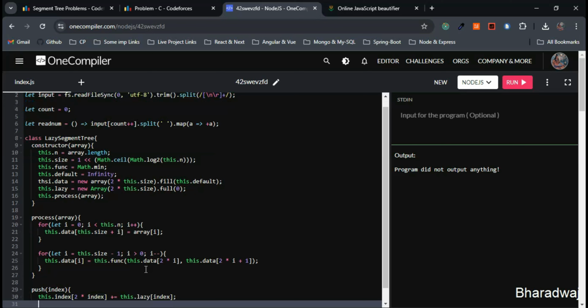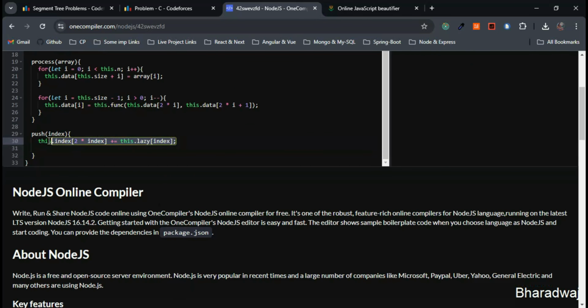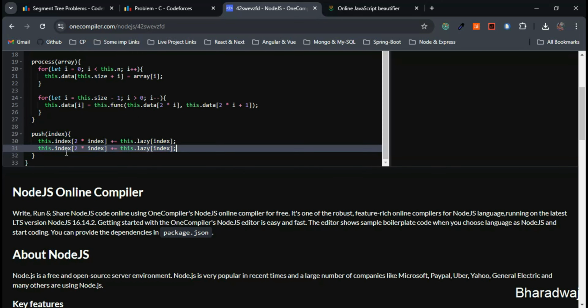Next, after passing the lazy value to the left child, we'll pass the lazy value to the right child. So I'll just copy the same thing and make the necessary changes. I don't want to type this again. So here this will be this dot lazy, same thing. Why this one is this dot index I have given? This one has to be lazy. So this one as well.